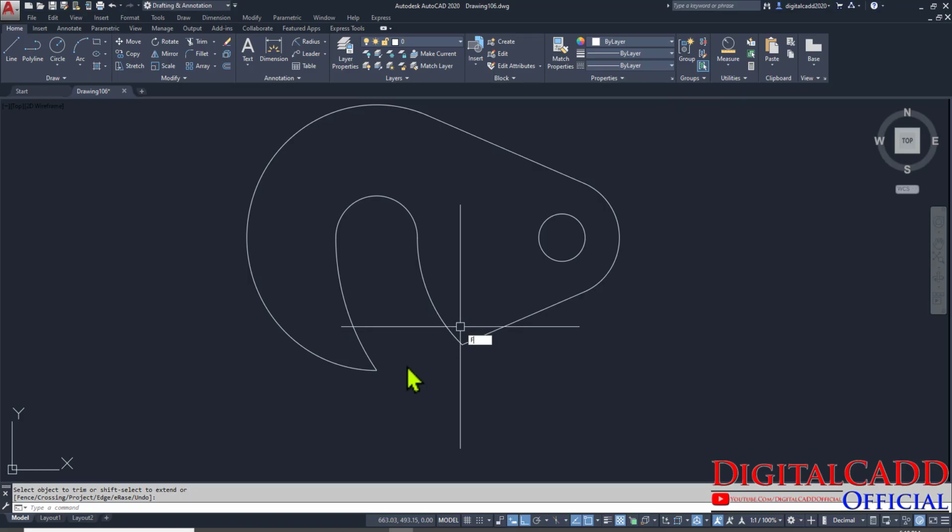Here we have F is the shortcut for fillet, R is the shortcut for radius, 6.3 enter, and M is the shortcut for multiple. Here we have.